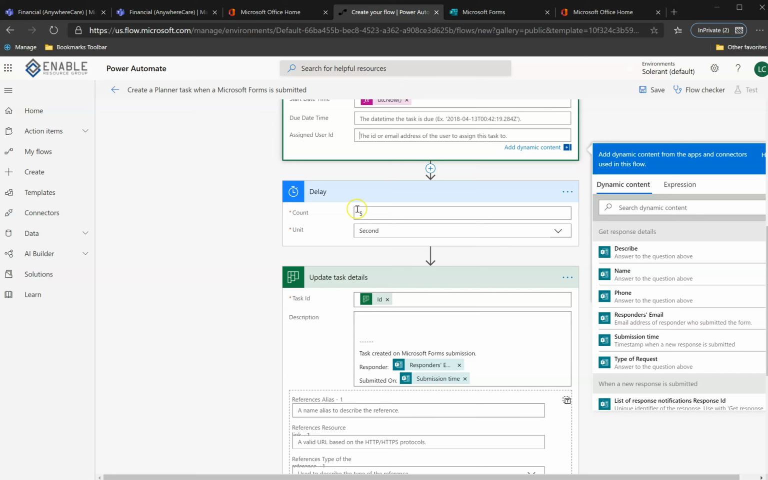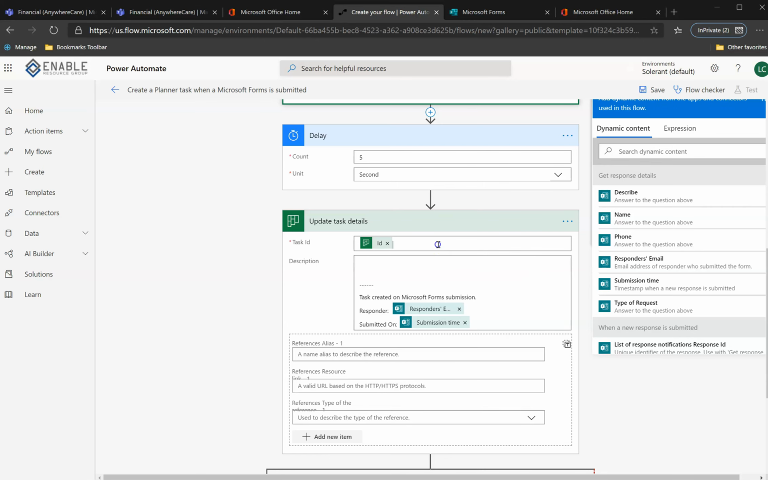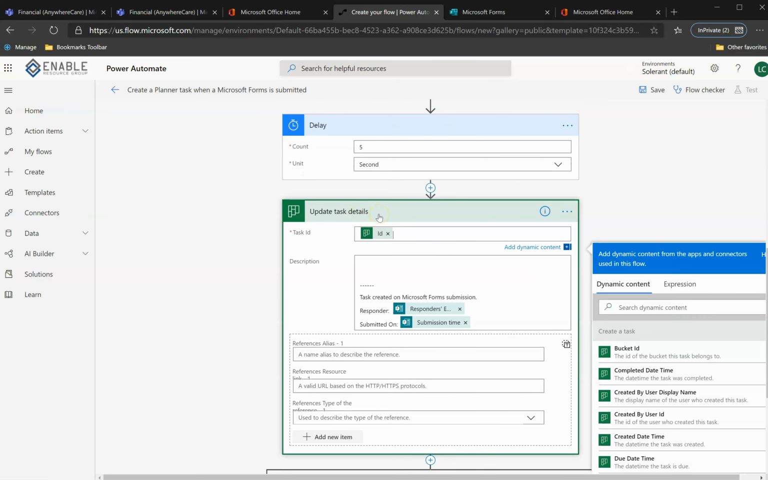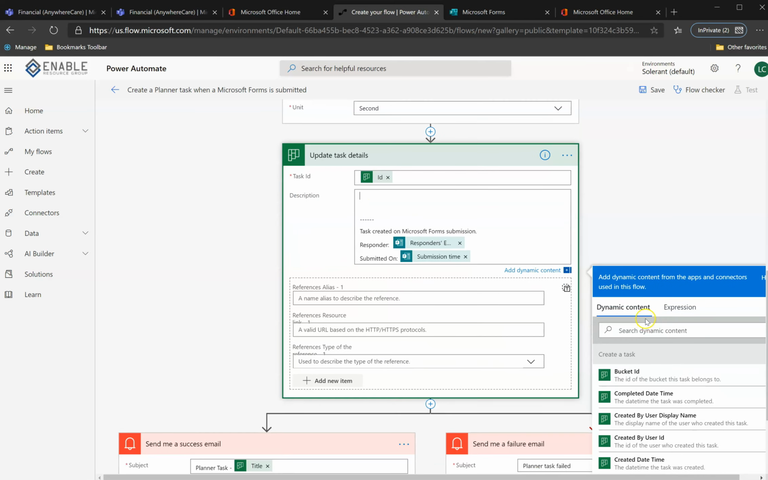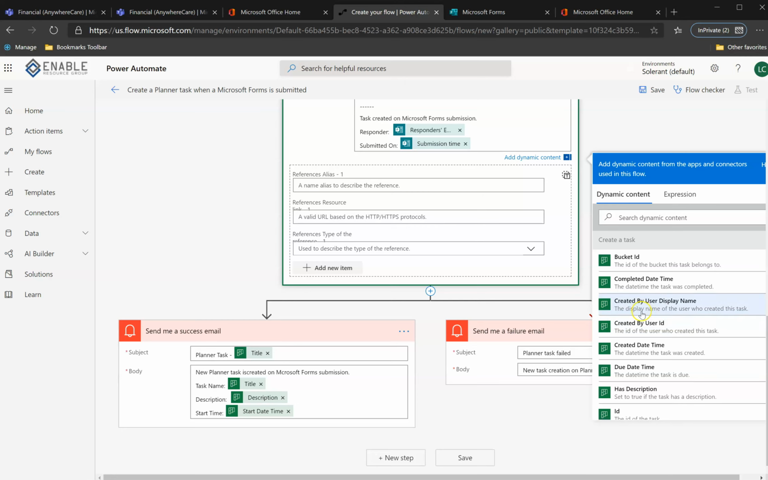The next step is a delay, and that's just there to give it time to finish writing the new task to the database before we move on to the next step. So the next step is to update the task details. So what we want to be able to do is add some of the form details to our task. And the first thing it's going to do is just grab from this responsive list of dynamic content the ID that it just created.